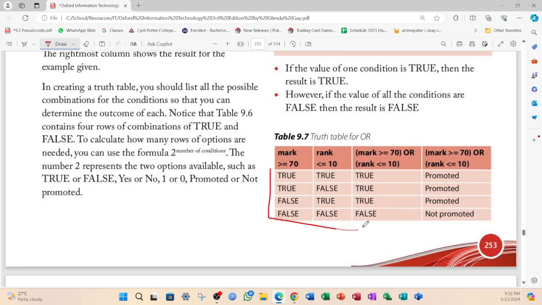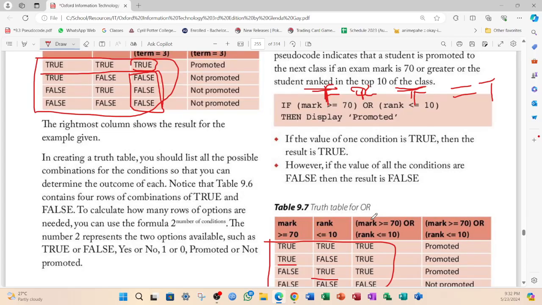So as we can see in this table here, true and true gives you a true. True and false, at least one true, gives you a true. Even if it's false and true, it gives you a true. And overall false gives you a false. So whenever you come across the OR operator, either one can be true and you get an overall true. And then you carry out that then statement because you have a condition of true.